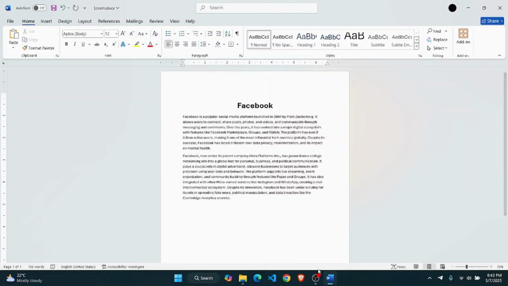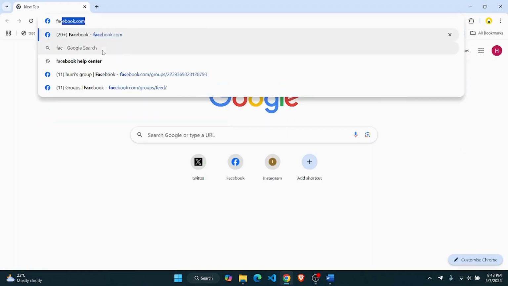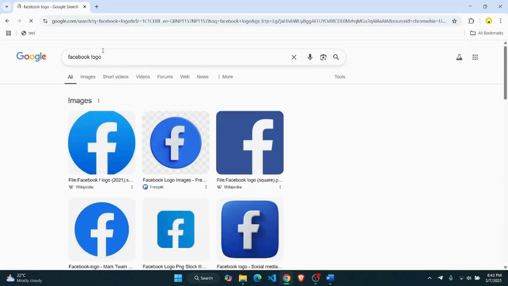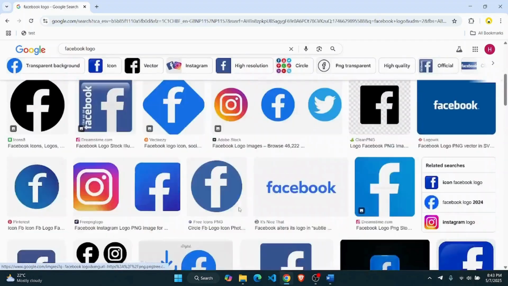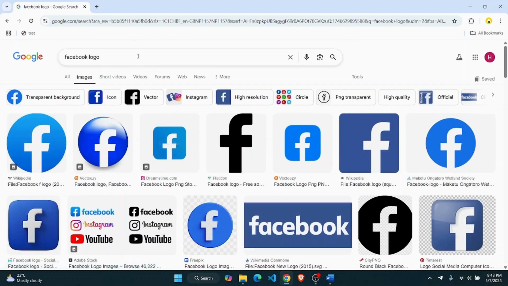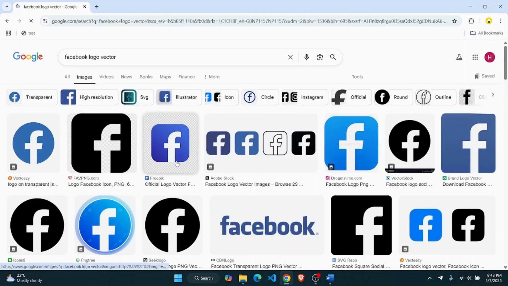What I'm going to do is open up my Google Chrome application, and all you have to do here is simply search for the logo that you want. So I'm just going to search for Facebook logo, hit enter, and you'll be able to see different kinds of logos right here. Click on the images option. Now you can use different logos from here, though it is better if you search for Facebook logo vector image, or you could just search for the one that doesn't have any background.